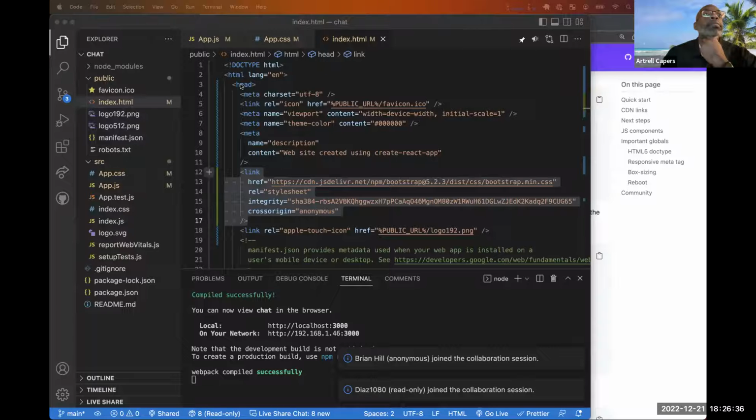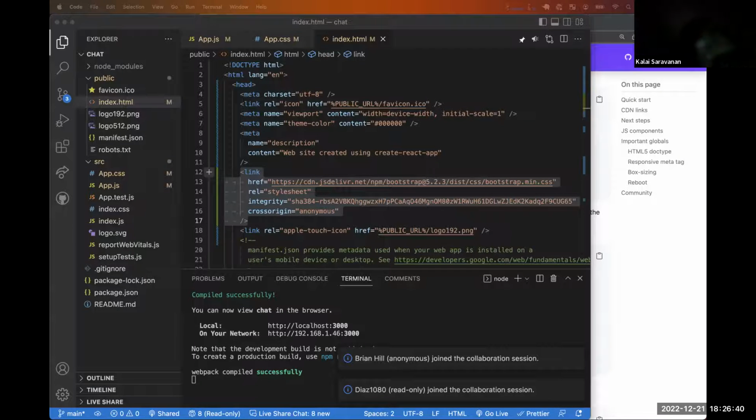Okay. Kalai, go ahead. I'm not seeing anything in my day 3 folder. So none of the files are showing up in my day 3 folder. Okay, share your screen so I can see your terminal and let's see what's going on.